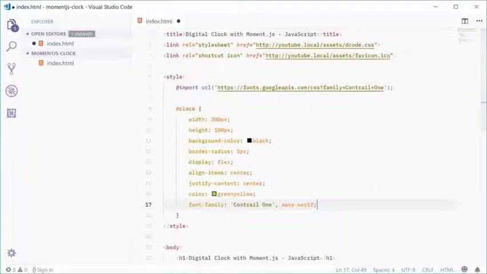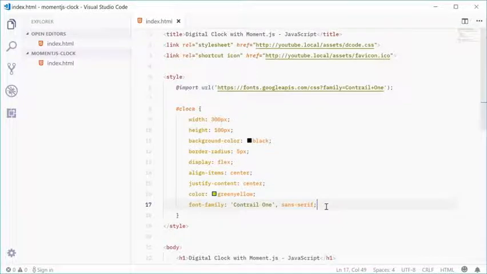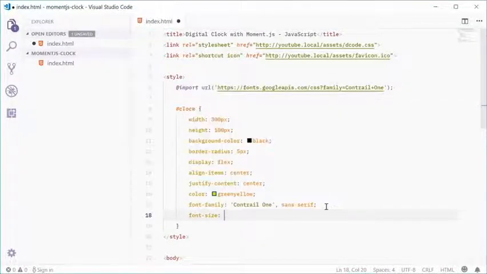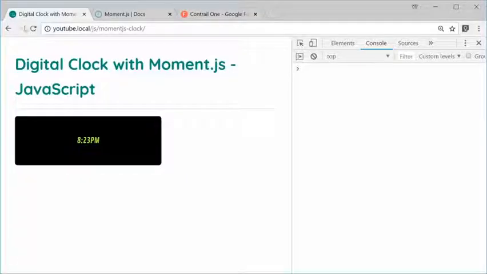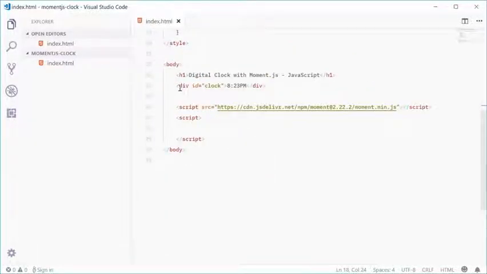Now we can save this and refresh the browser, and we get that right there. Let's just make the font size a lot bigger. So we can say font-size as something like, I don't know, let's just say 3em. All right, we can save this and refresh. Okay, so that looks quite good. So the CSS is now done, and the HTML structure, that is all that's required in the HTML, just a simple div tag.